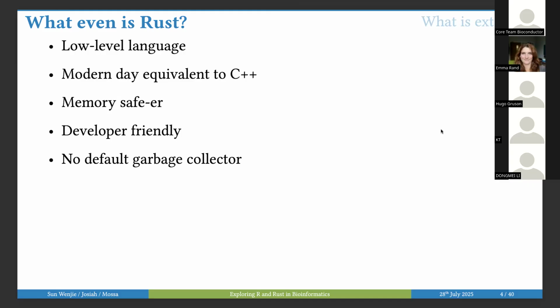It's a modern day equivalent to C++. So people think about it as similar to that, but it has a lot of advantages over traditional C or C++. And the one that you'll hear most about is that it's memory safe. I would say it's memory safer. We do a lot of things that are unsafe, but it's required, particularly with extendr.